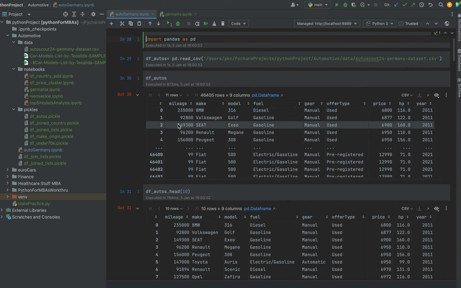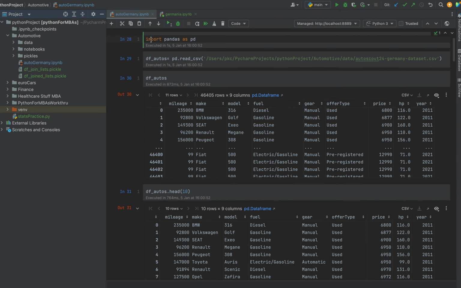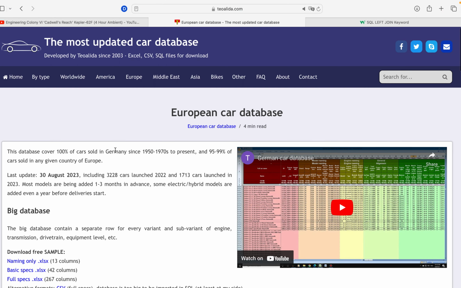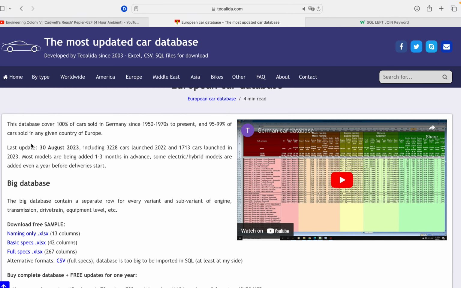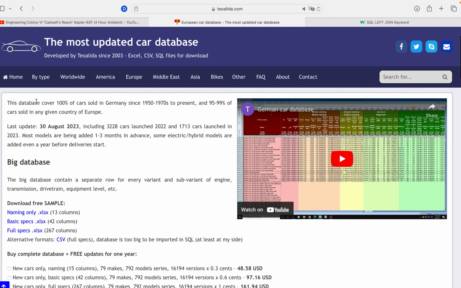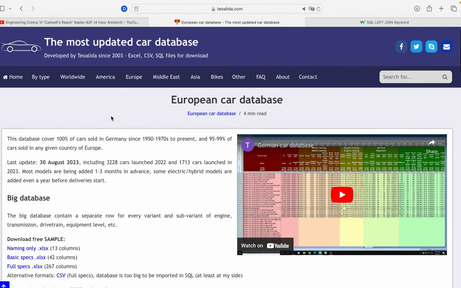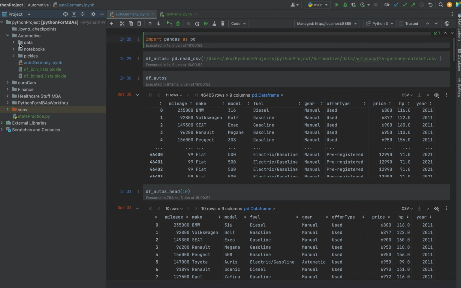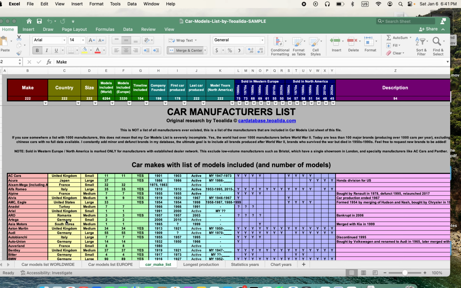But I needed to get some kind of external data sheet, so I went to this website here. I got an Excel sheet from TO Alida, which is, I guess, a German, European database. They had one Excel sheet, which I got right here in my folder. And it looks like this right here.